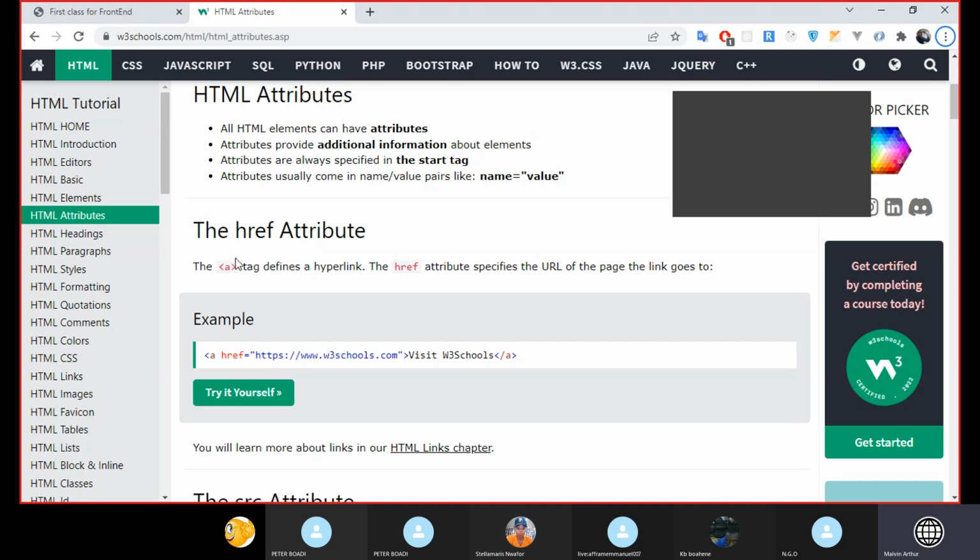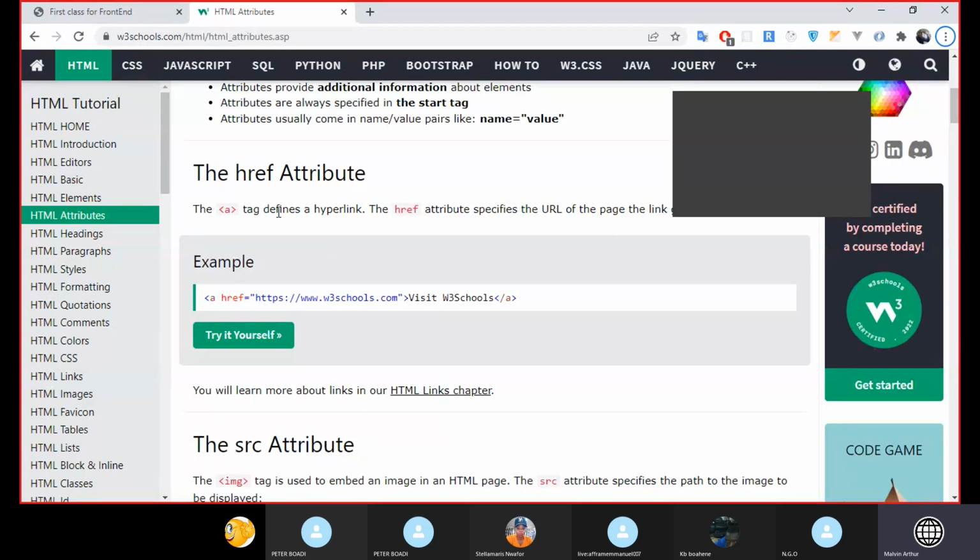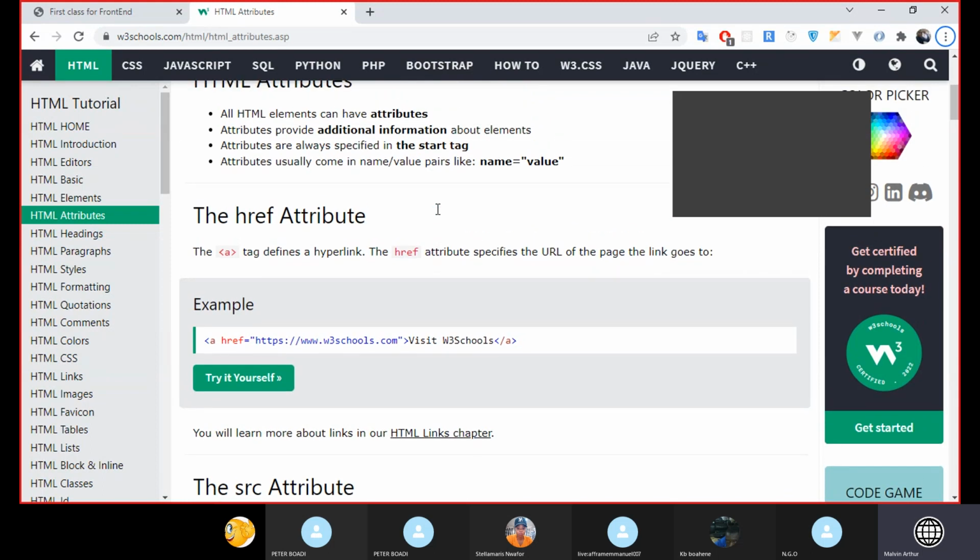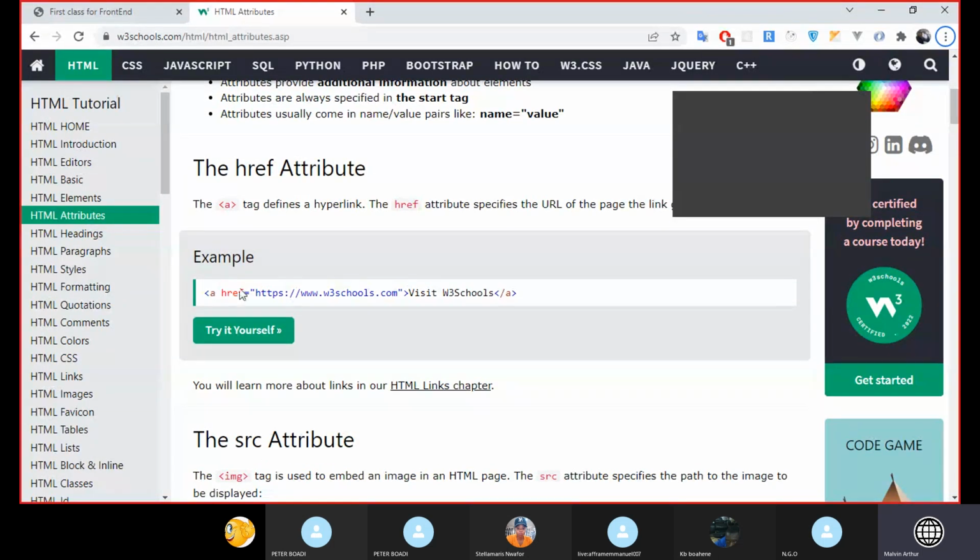And then this particular HTML element has this href attribute. Now this href attribute is what is actually taking the new link you want to visit or go to. So as you can see here, the A tag defines a hyperlink. The href attribute specifies the URL of the page the link goes to. So if you have, for example, this A with href, that is the attribute of this A element.